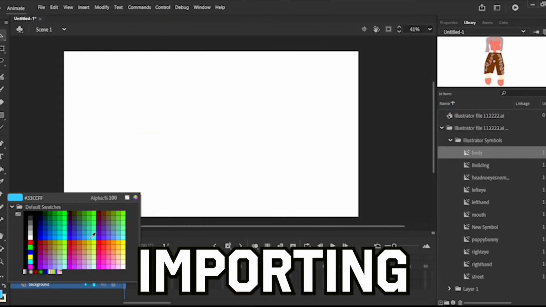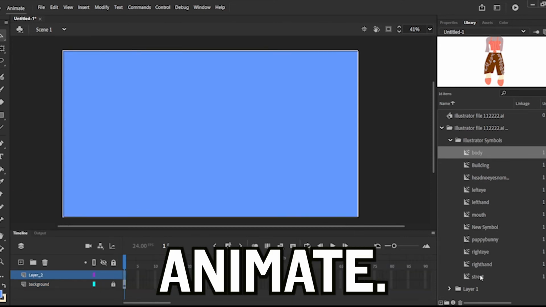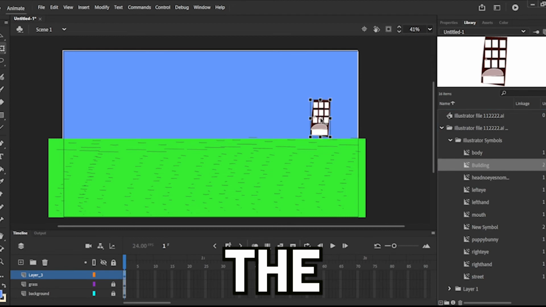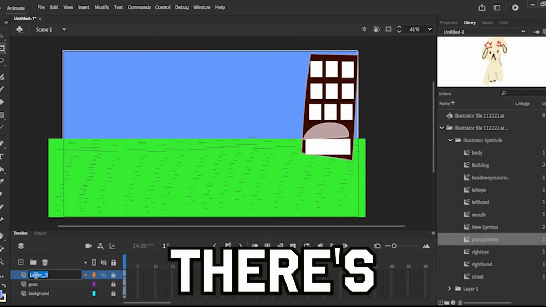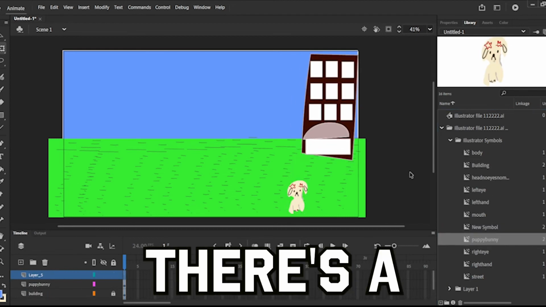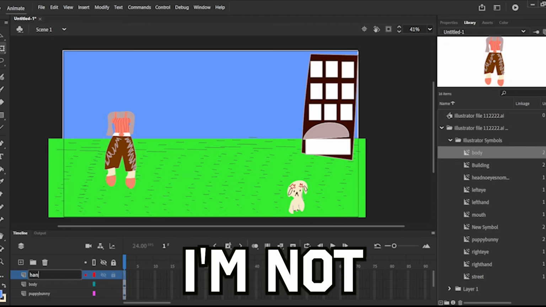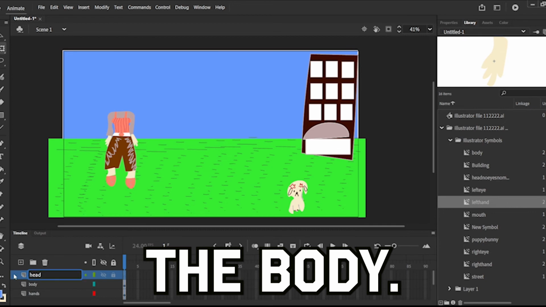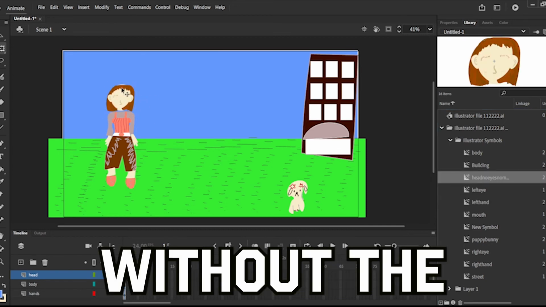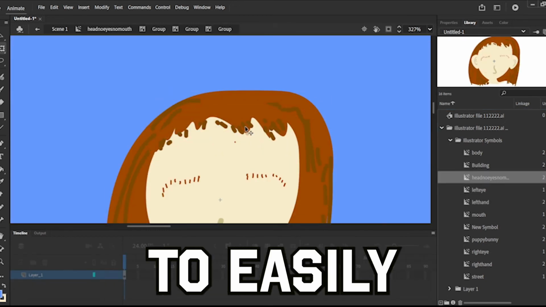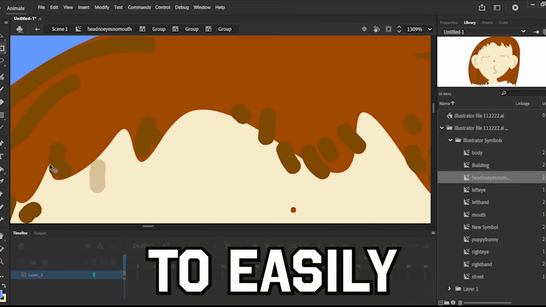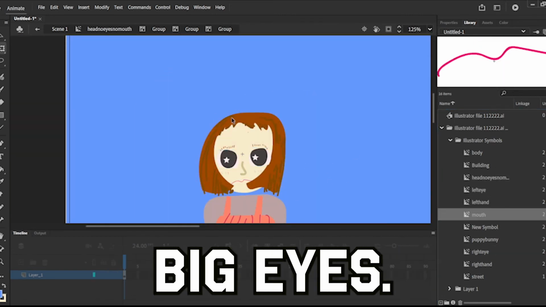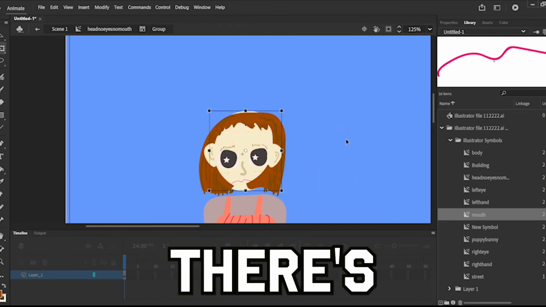Here I am importing everything into Adobe Animate. There's the sky background, there's the grass, there's the building, there's the little dog slash puppy, I'm not sure, dog slash bunny, I'm not sure what it is. Here's the body, here's the arms, here's the head without the eyes, because I want to easily make the eyes change throughout. She has big eyes. There's the mouth, there's the ears.